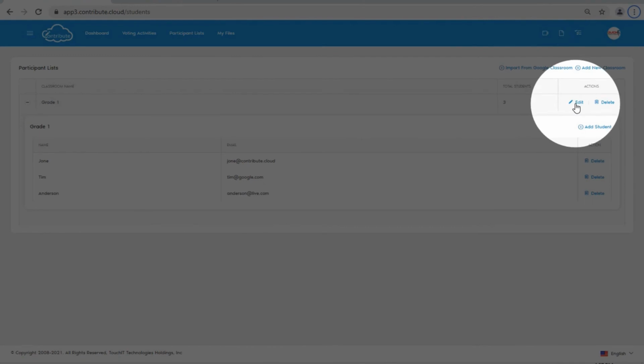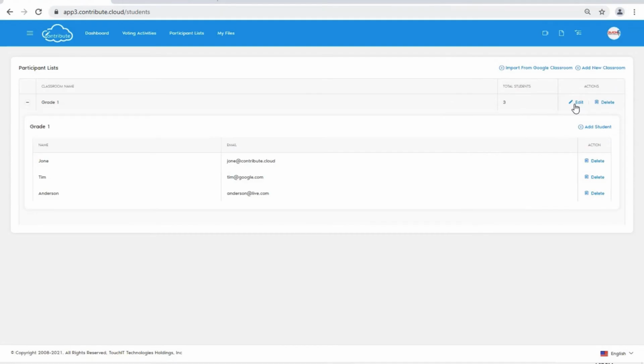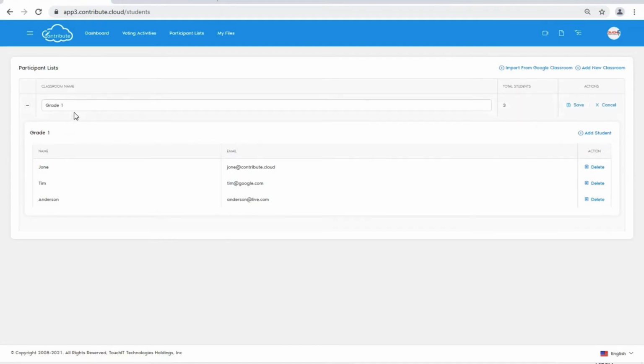Should you wish to rename your class list, you are able to by clicking on the Edit button at the top of the table. Here you can now change the name of your class.